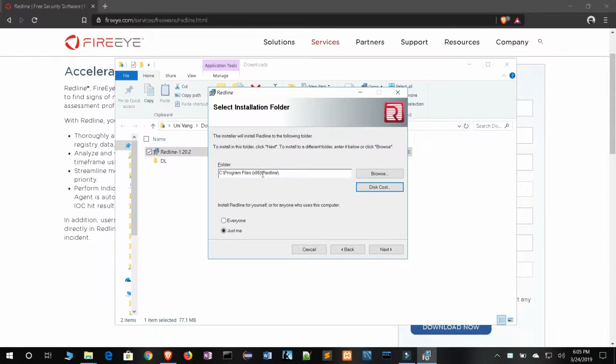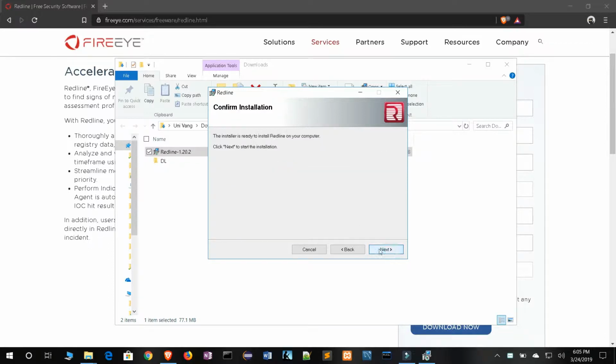Choose the install path that you want. I'm just going to do the default path here. Click next, and click next again to initiate the installation. Shouldn't take too long, and let it install. And there we have it. It is installed.